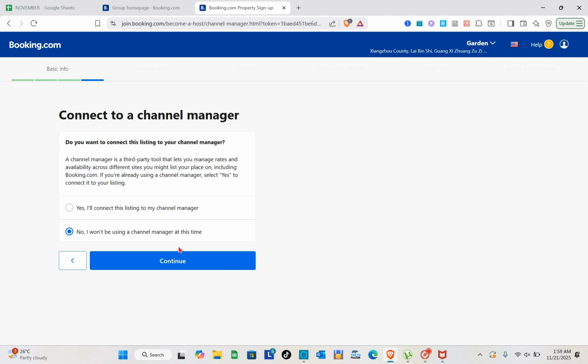Okay, and then if you'd like to connect to a channel manager, then you just have to select yes. And if you don't want to connect, then select the no option and tap on continue.